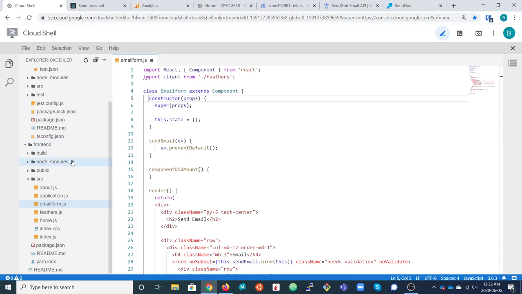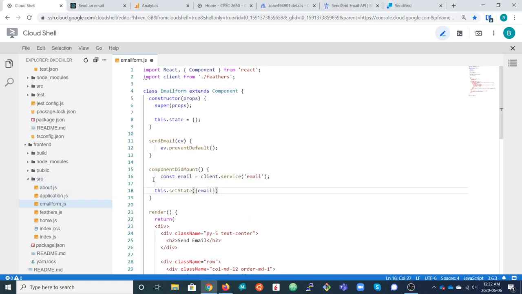The next thing we're going to have to do is, when the component mounts, we will have to get a handle to that Feathers service object. So that's what that will look like. Our Feathers backend already has an email service defined. And in our front end on the client side, we want to get a connection to that backend service. So we'll set that up when the email form component mounts in the application, and that will become the new state for this component, so that we can use that value in other methods, primarily the send email event handler.